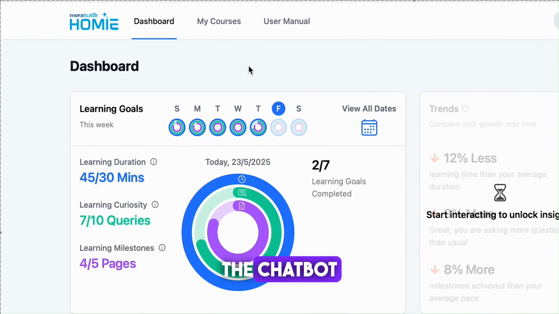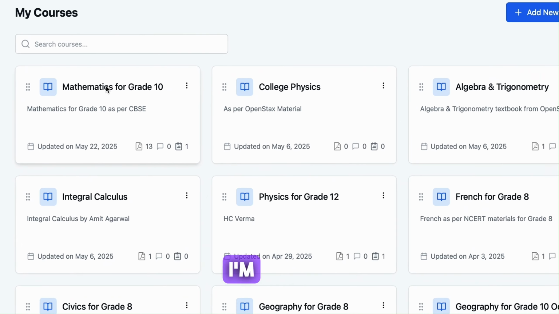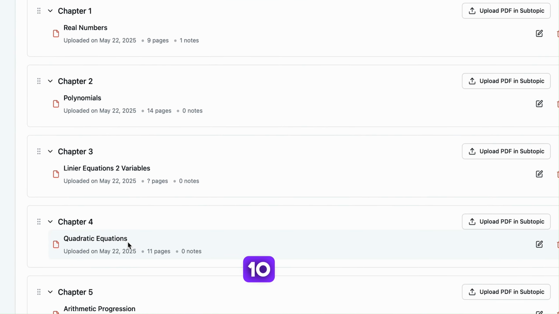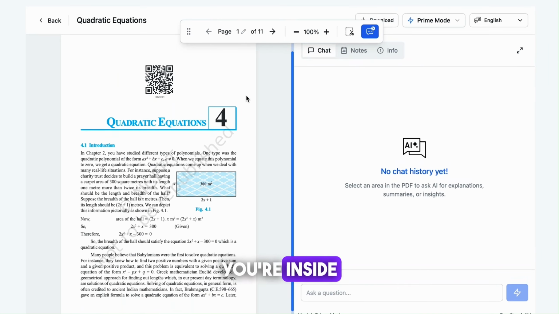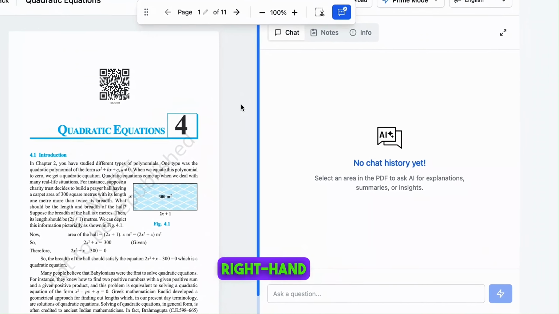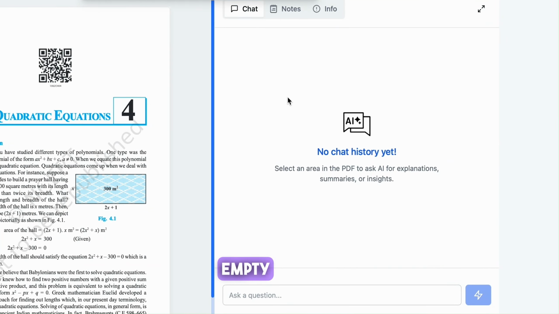To access the chatbot, I simply click on My Courses and select any course I want to learn. I'm picking mathematics for grade 10, and let's go with a topic like quadratic equations. Now, once you're inside the course, you'll notice that the right-hand side of the screen features the Homie chatbot. It's currently empty because we haven't interacted with it yet for this topic.